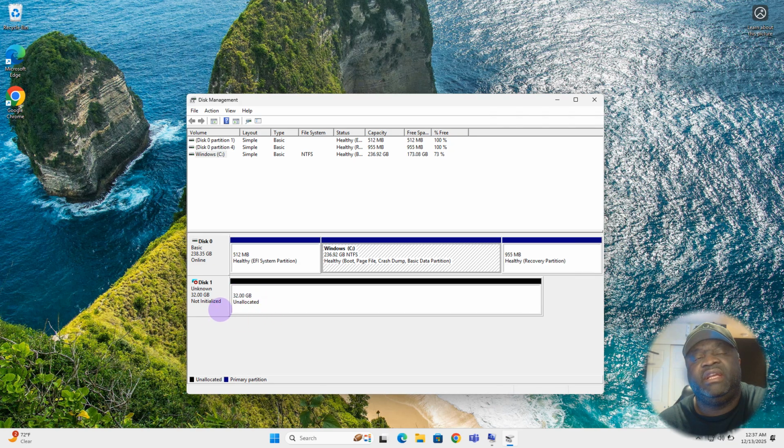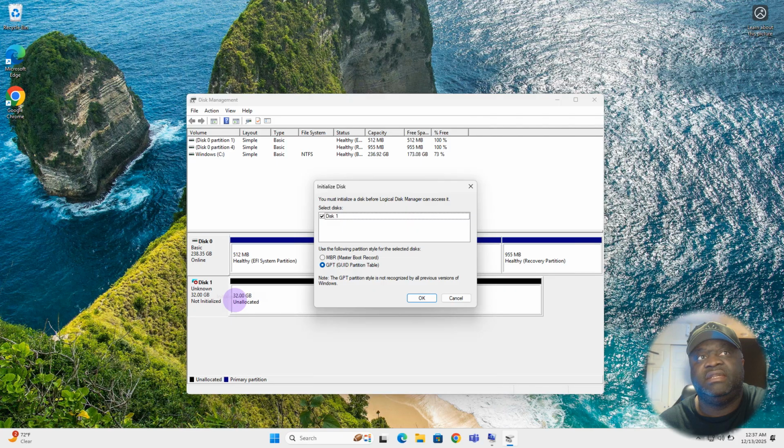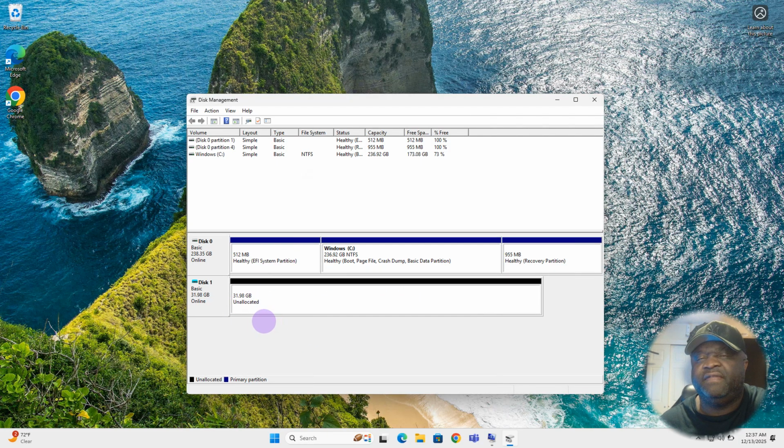Now, once this is here, what you're going to do is initialize this first. So we're going to initialize this disk, and this will be fine. Just going to click OK. It's going to initialize this, so it's as if the disk was new and you plugged it into the system. It's going to initialize it.